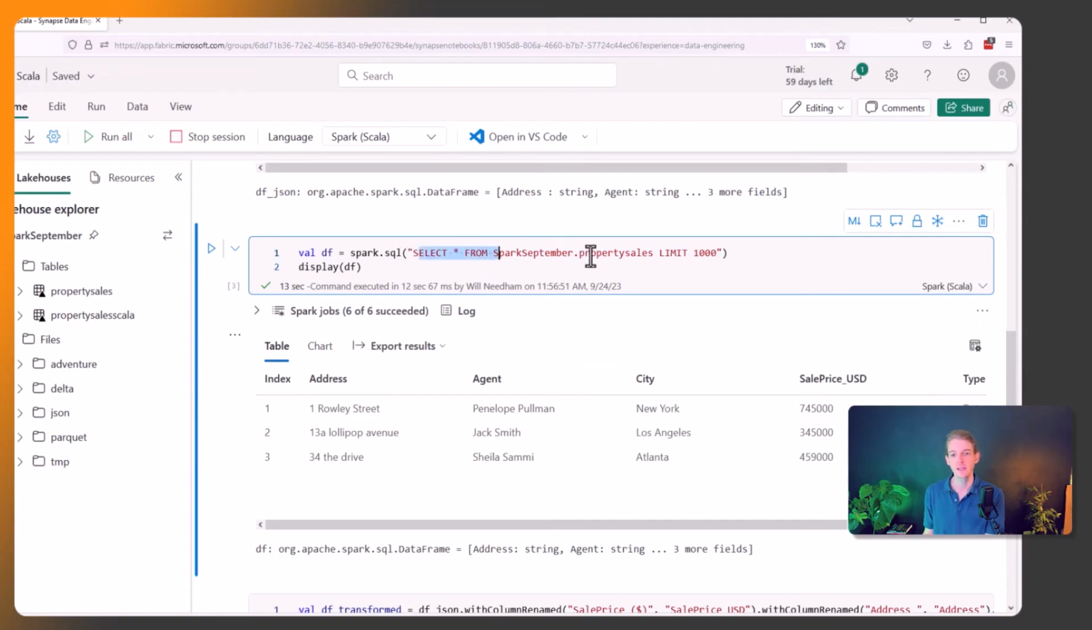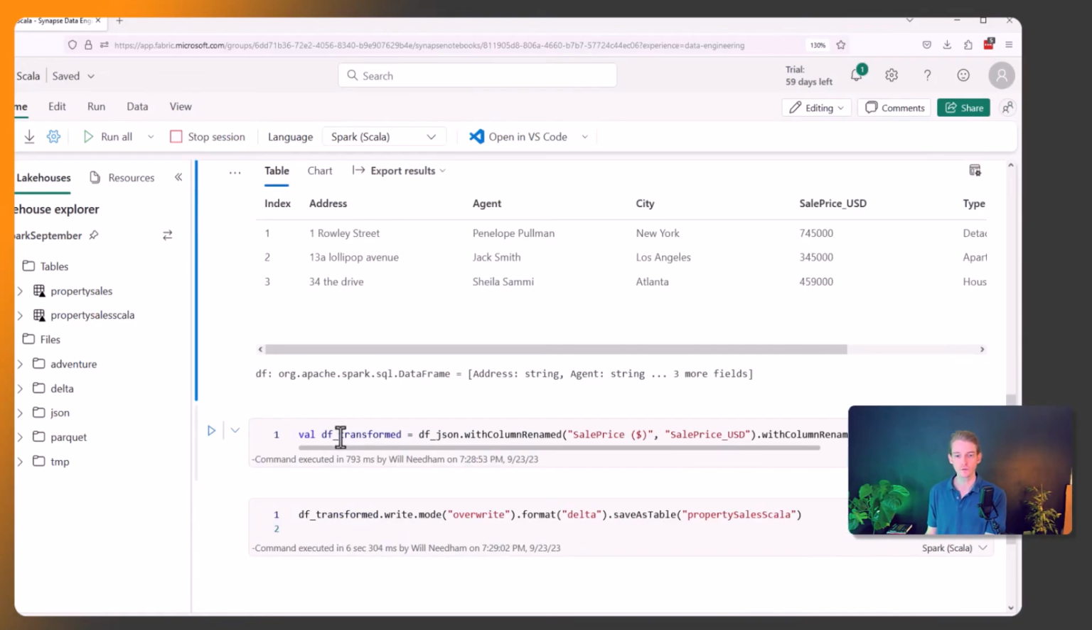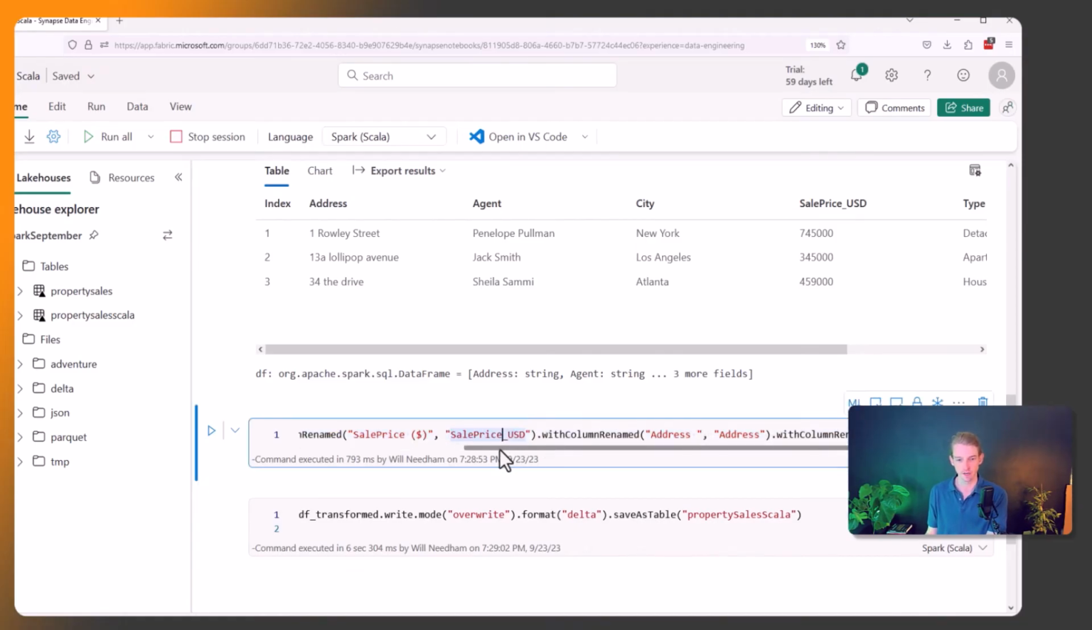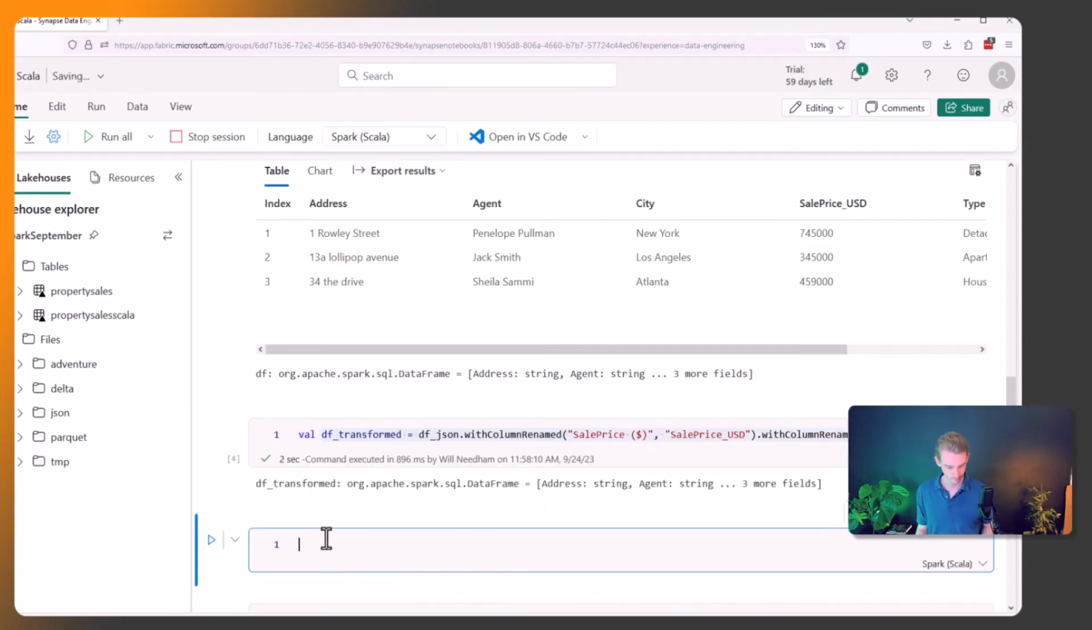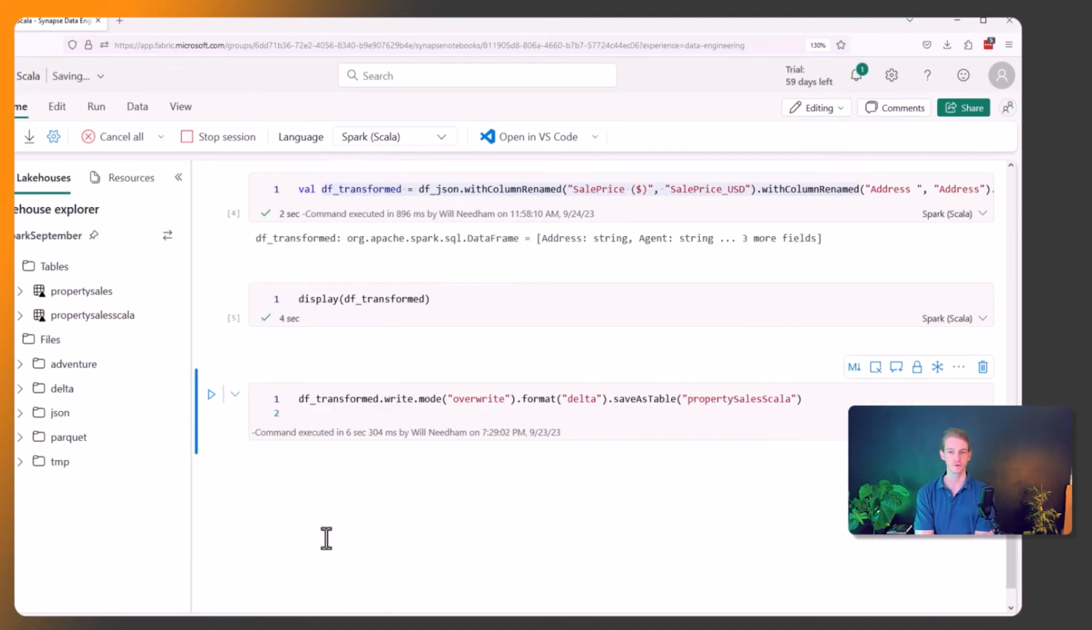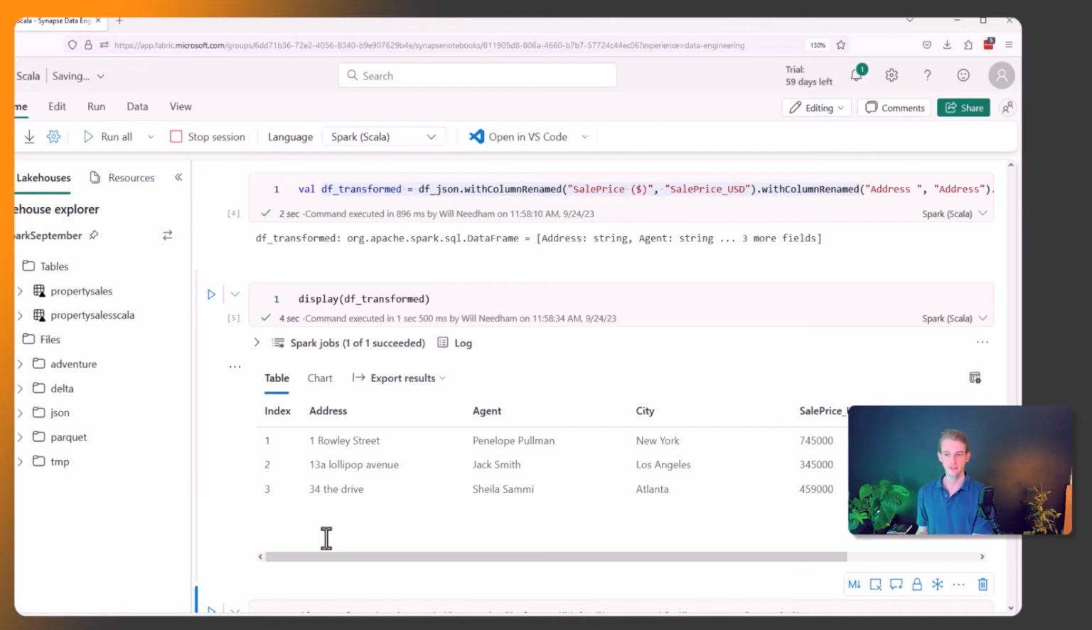So that's this here. What we've done here is just select star. So we're using SQL statements here, but within a Scala script. Select star from Spark September property sales with a bit of a limit, and then display the results, which is what we've got here. We can also do very familiar things like df_json. Here we're just renaming some columns, and we've seen this before. So if I just run this, now we've got df_transformed. If I just display that, it should be the same, just with different column headers. Yeah, there you go. So you've got sale price USD like that.